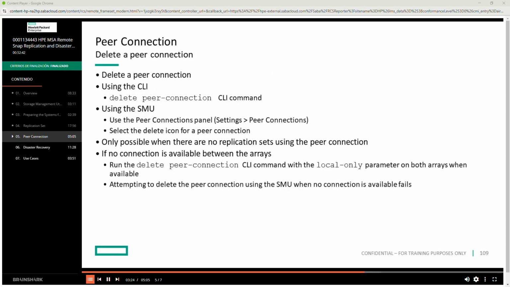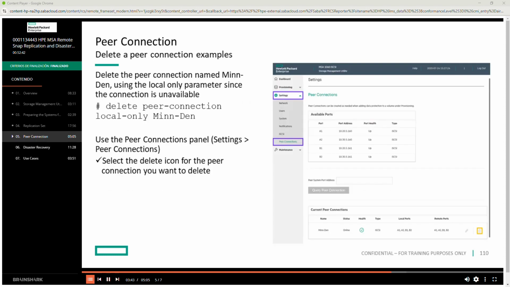To delete a peer connection, you can use the CLI command or the SMU. This is only possible when there are no replication sets using the peer connection. And if no connection is available between the arrays, you can run the delete peer connection CLI command with a local only parameter, but that's not available in the SMU. So I show in this CLI command example that we are using the local only parameter. To delete it in the peer connections panel, select settings, then peer connections, and then select the trash can icon, which will delete that peer connection.